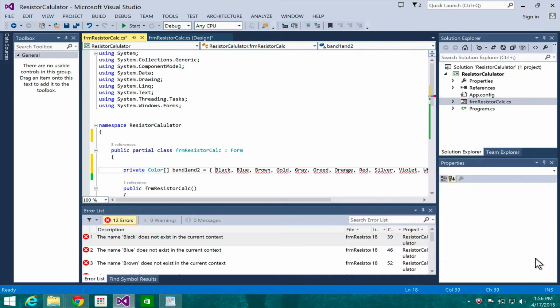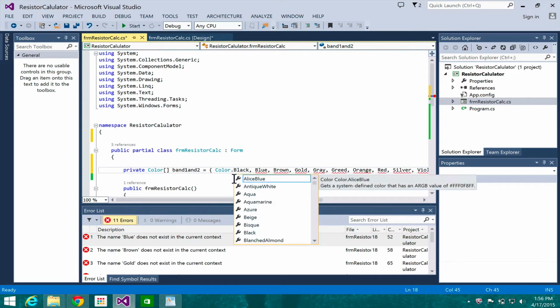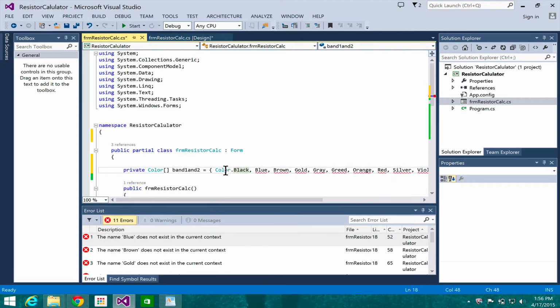No, do not install the updates at this point. I am busy. All right. Color dot black, like so. So each one of these in the color class has these static variables that will return the correct colors for each one of these for you.